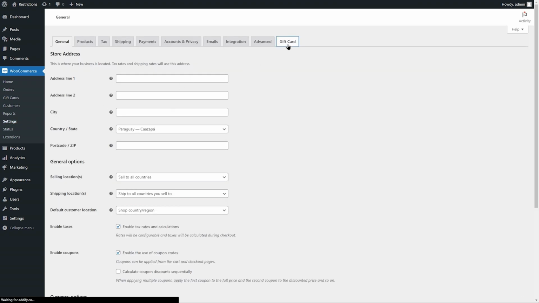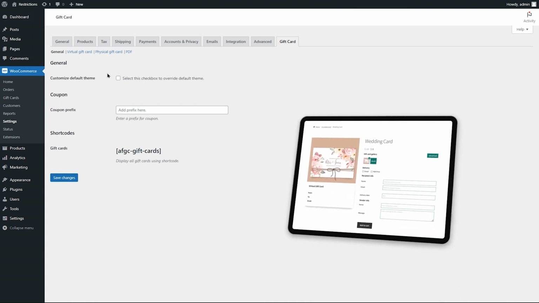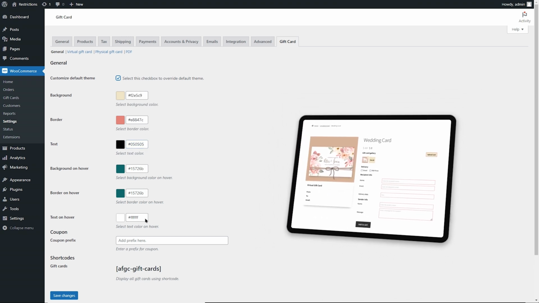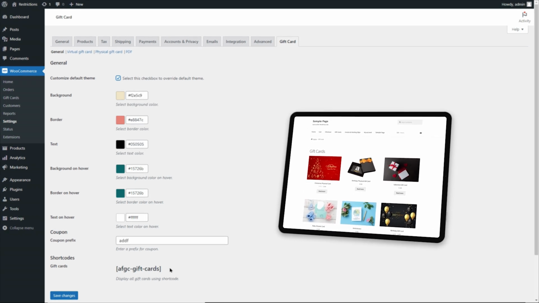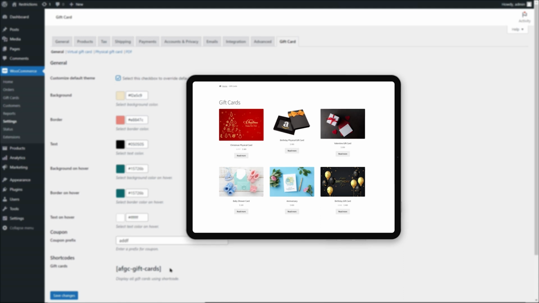Click on Gift Card tab. Here you can see multiple settings. Let's start with General. Select this checkbox if you want to change the gift card background, border, text, and other colors. Add gift card coupon prefix. Copy this short code and paste it on any page. This will display all of your created gift cards on a single page.